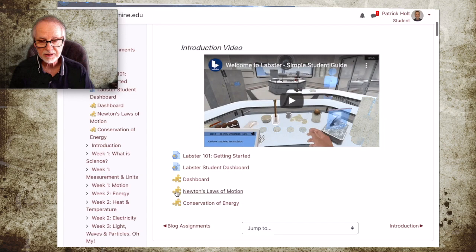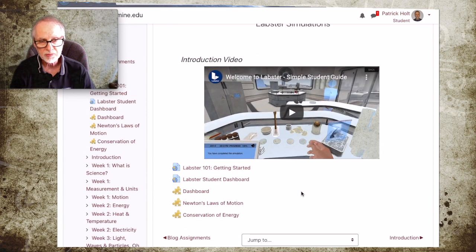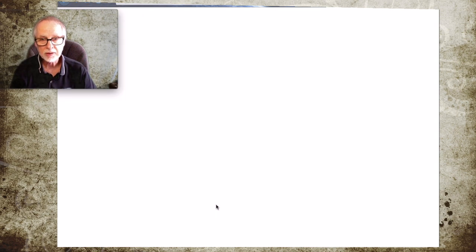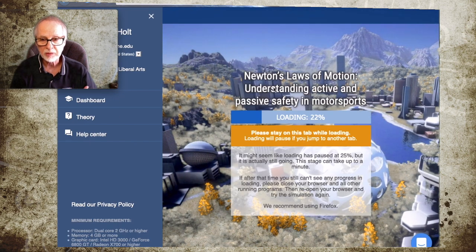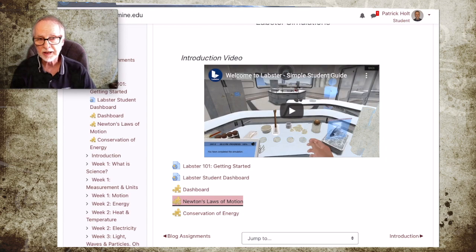These little puzzle pieces that you see here are the actual links to the exercises. Again, I do recommend that you go at it from the Labster simulations module when you get started, just because you've got stuff here. What's going to happen when you click on this is that it goes directly to the page that has the specific Labster, and it will start to load.